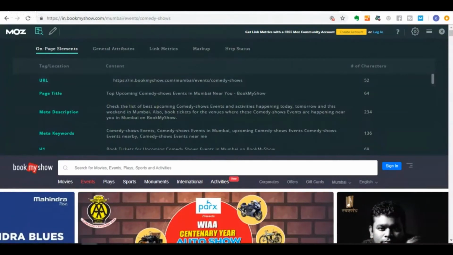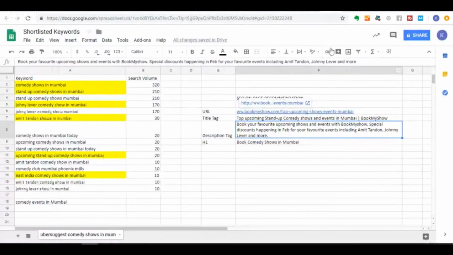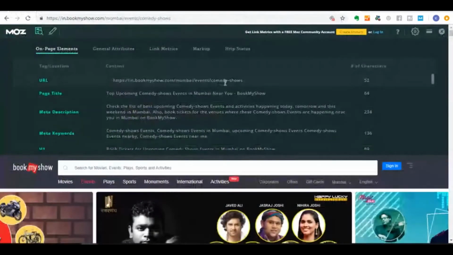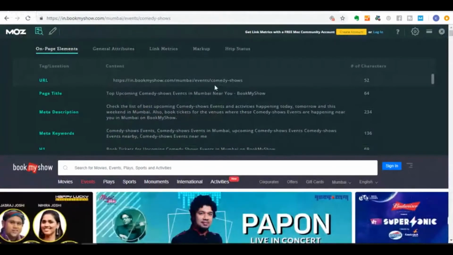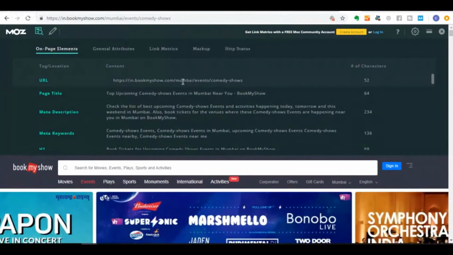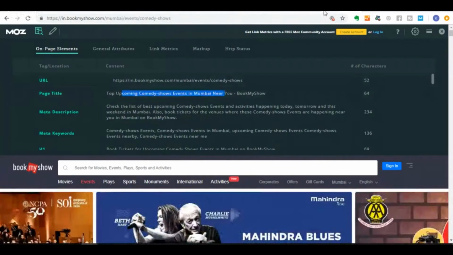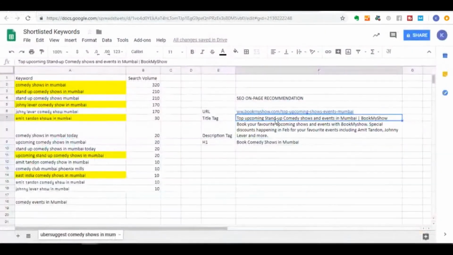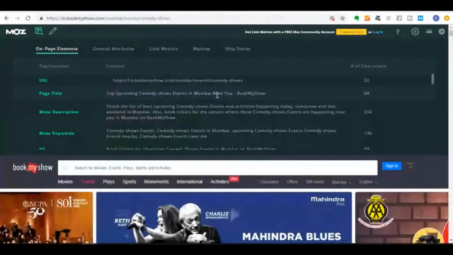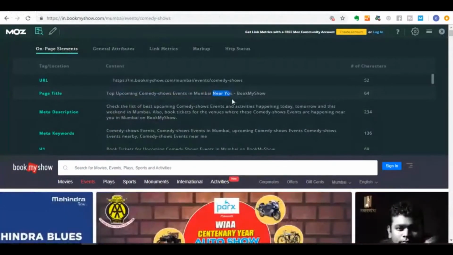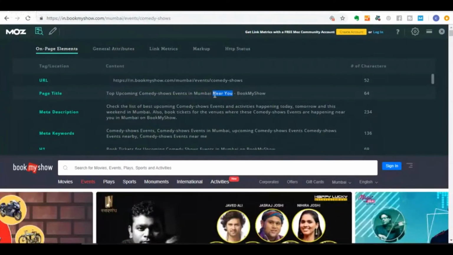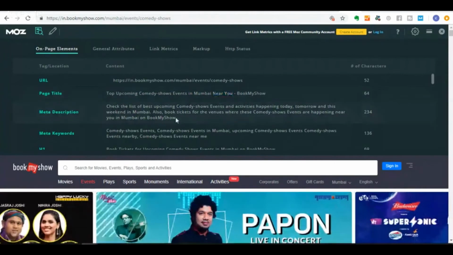We had suggested upcoming shows events in Mumbai, but every site has a certain structure based on the site architecture. That's why they have used comedy shows events in Mumbai. They just followed the existing site structure. This is the page title, top upcoming comedy shows events. It's exactly similar to what we have come up with. The only thing is that they have added near you, which interestingly could also be a way in which people would be searching for things to do.